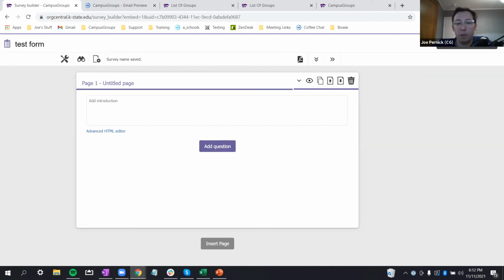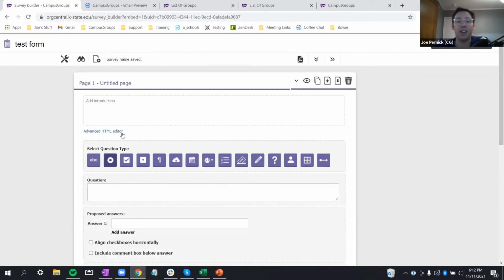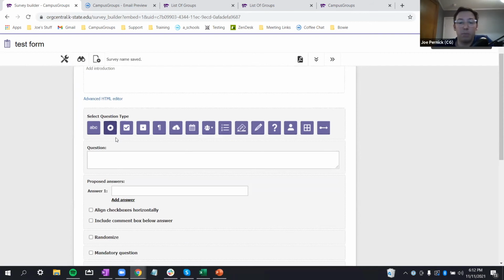You can have multiple pages, you can add a question, and there's a bunch of different question types. So there is free text, multiple choice, multiple select, multiple choice drop down, paragraph, file uploader, a date picker, a group picker, a ranking question, election question, signatures, quiz, user selector where you get to search for a user in the site, and a rubric. This binding field you don't need to worry about.